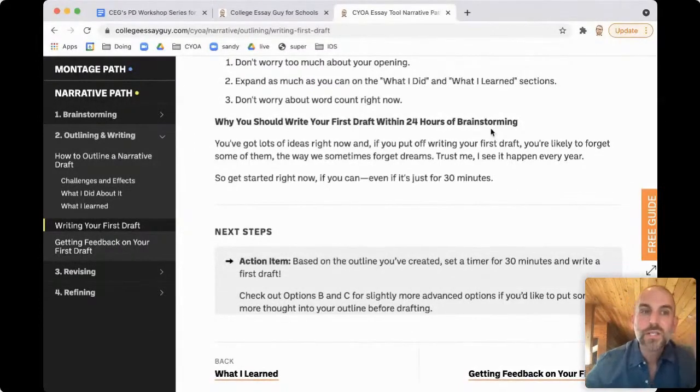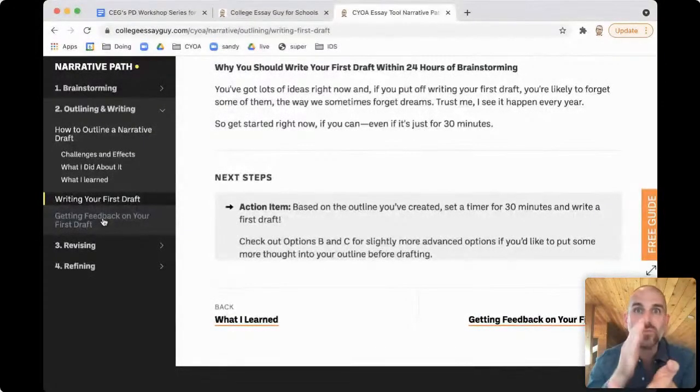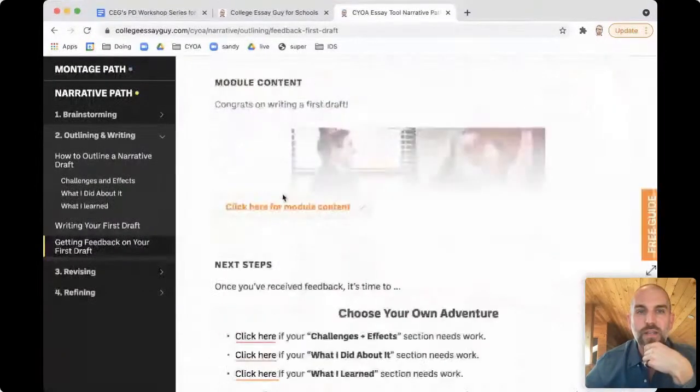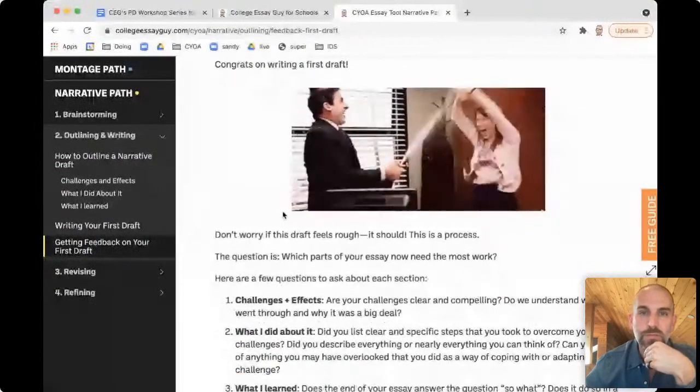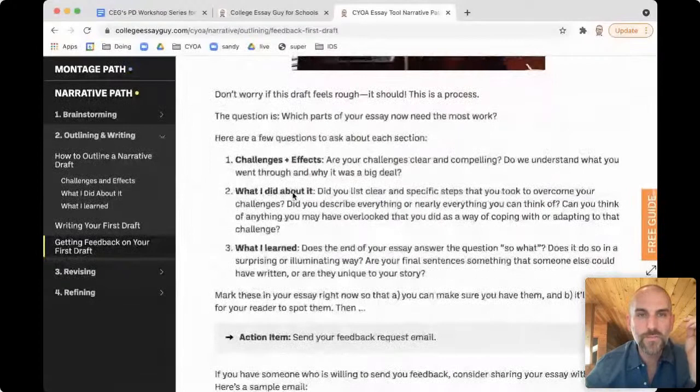Okay. So once they do this, and again, this is their homework after day 2, after Wednesday of the boot camp, they have some options in terms of getting feedback. It depends on how you want to work with your students, but I congratulate them on writing a first draft with a little GIF from The Office.